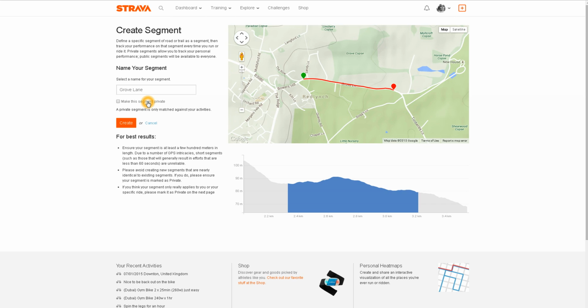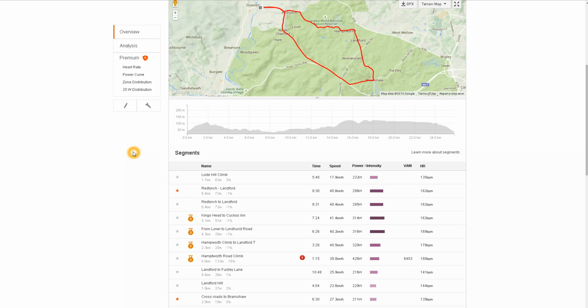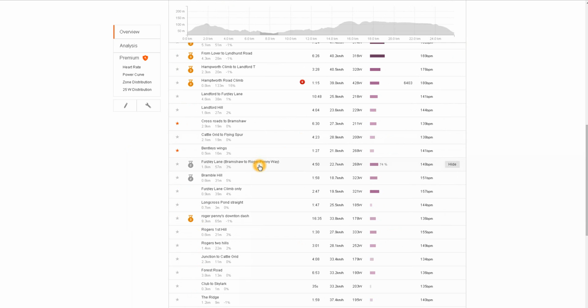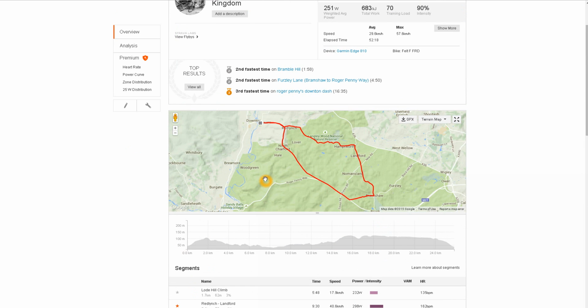Say if the ride was done a year ago and on that stretch the data is the fastest, that person from a year ago, whoever it is, will be the KOM holder. So we'll hit create on there. So that's now done. It may not show up straight away in your ride data, but it will do after a couple of hours.